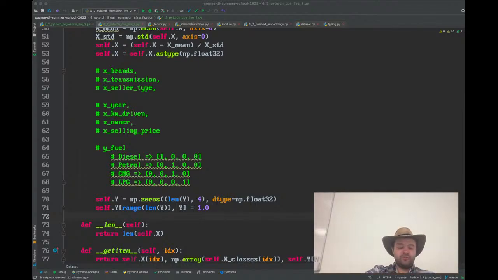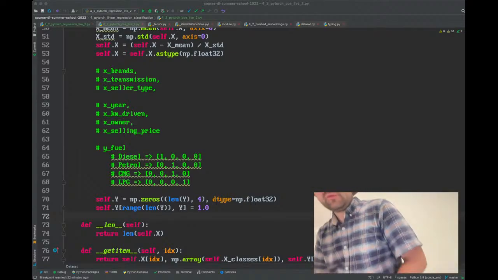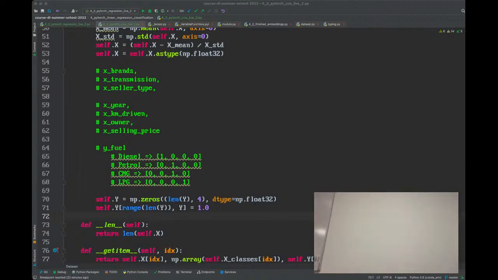Okay, I will wait for you to catch up with this one, then we will move to model implementation. I will try to find where it is here. So yeah, okay, cool. We'll go around.